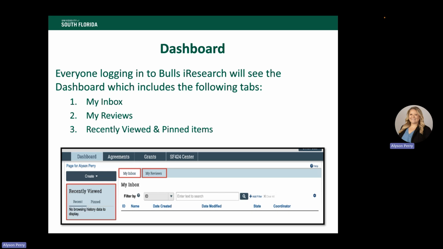Now, anybody that logs into Bullseye Research will land on this general dashboard page. You have your inbox, which are going to be projects that you're directly associated with. So if you're listed as an administrative contact or any one of the members on the research team, those submissions, awards, agreements, whatever they may be, will show up here in your inbox. If you are routed a review, those items will show up in your My Reviews tab. You also have a recently viewed page, and then you have an option to pin items. So there is a pin toggle, and if you select it, those projects will generate into that pin tab for easy navigation.